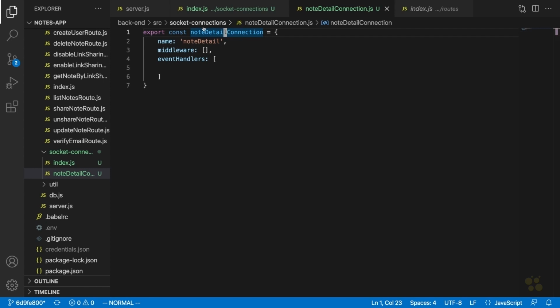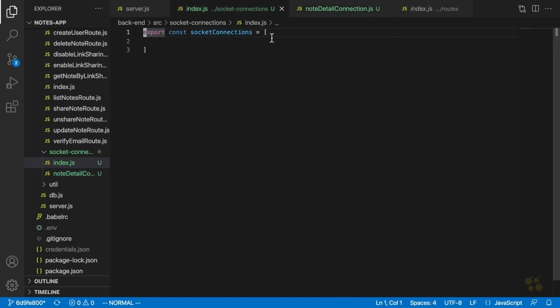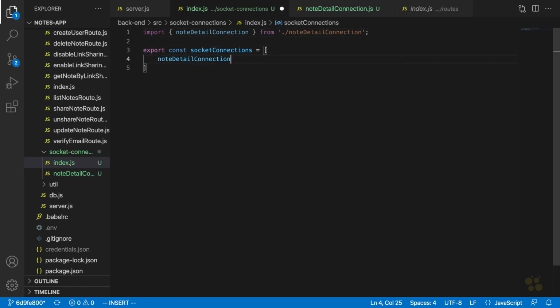Okay, so let's go up here and add an extra comma. And while we're at it, let's just import this note detail connection into our socket connections and add it to our array. So we'll say import note detail connection from its file, and then we're going to add it to this array here.